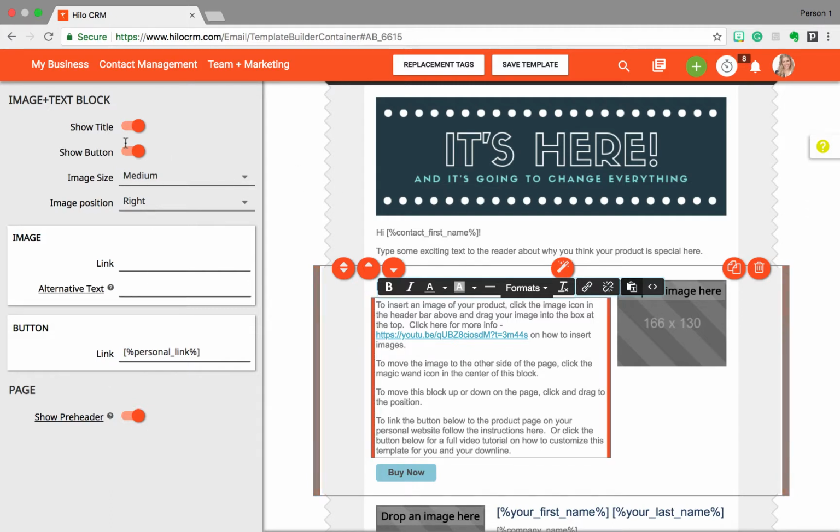To insert an image of your product, click the image icon in the header bar above and drag your image into the box at the top. This little video here is so if you're ever doing this again and you just want to cut to the part of, like, how do I insert an image? This video is cut right to the second where I start talking about images. So that's just there for you to get to quickly if you just want to look at the image part.